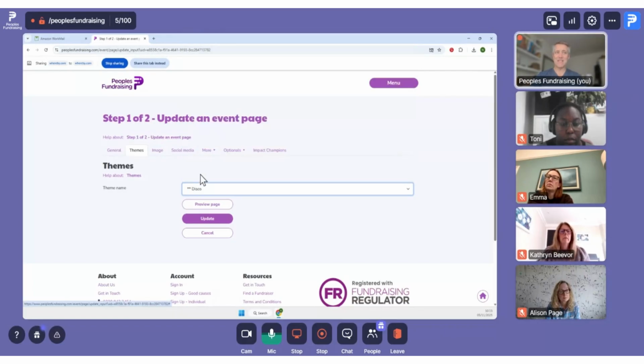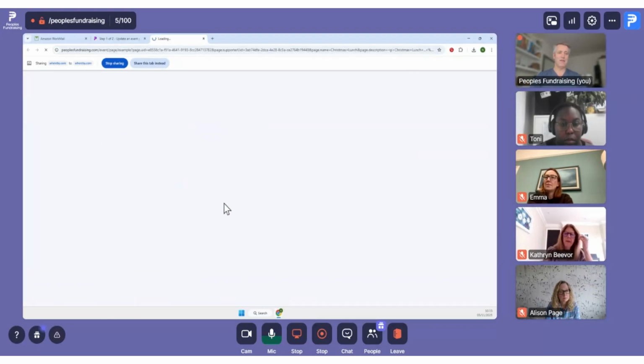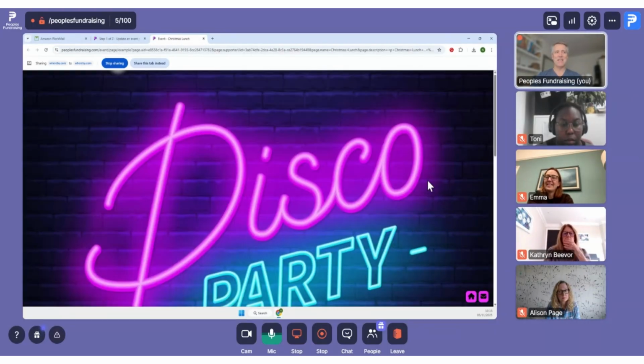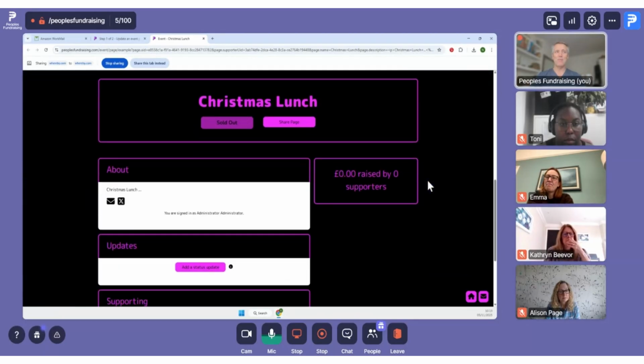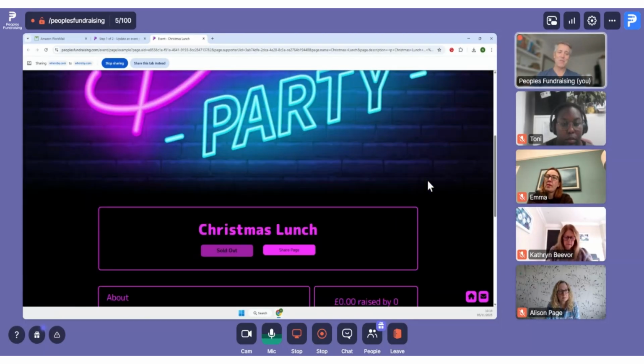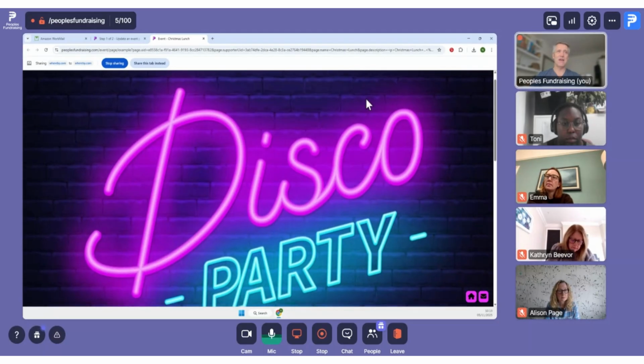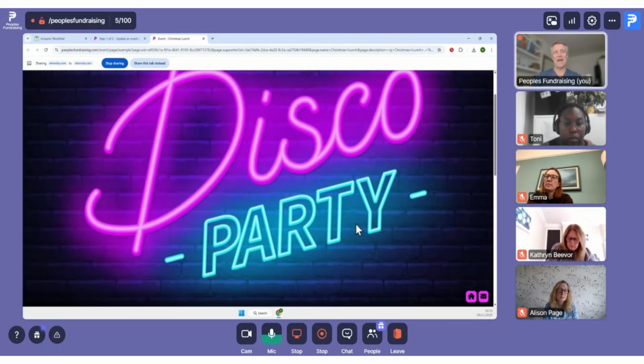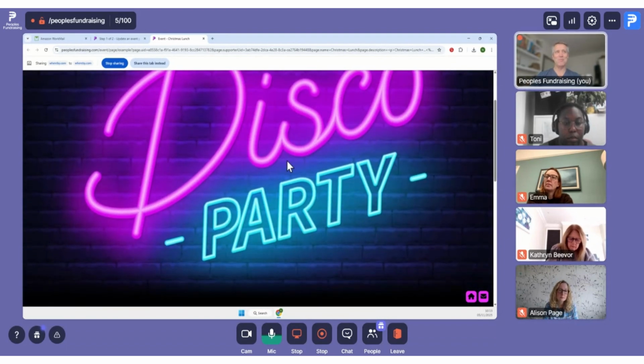Okay, so if this was a disco, for example, Emma, you've probably used this already. I can click that, and essentially the system has overlaid a theme on exactly the same event page. Now you want to theme things because it makes it more contextually relevant. So how cool is that for a PTA disco party?